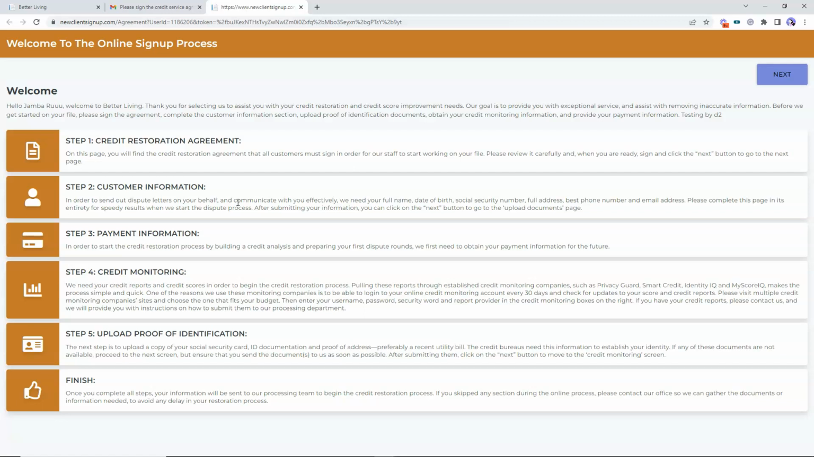One is signing the agreement, and this includes signing the disclosures. Two, gathering customer information, the basic data that you need. Three, payment information, of course, is important. Four, credit monitoring. This is in order for you to import their information and in order for you to start your dispute process. Five, identification or documents that you initially need.